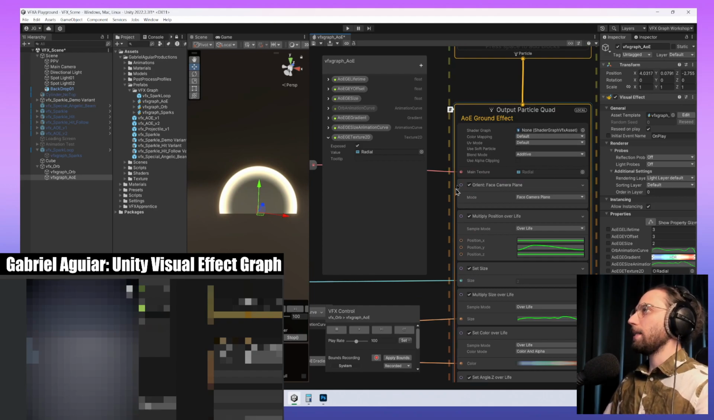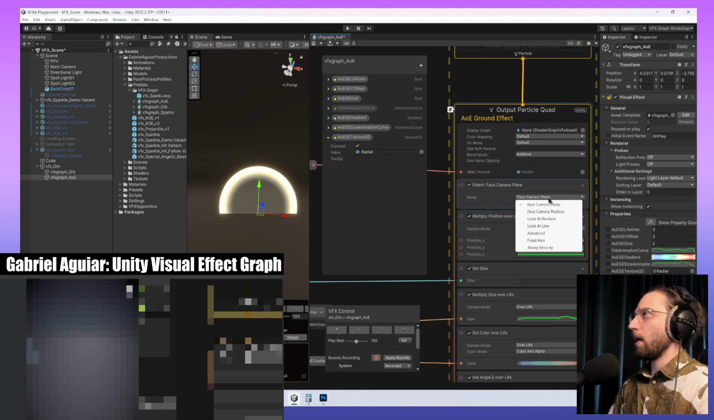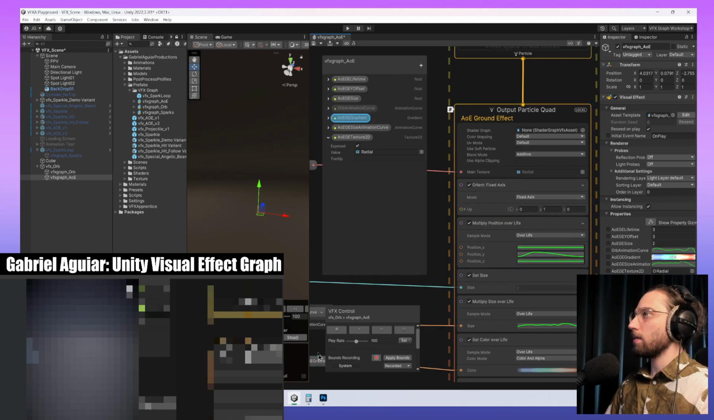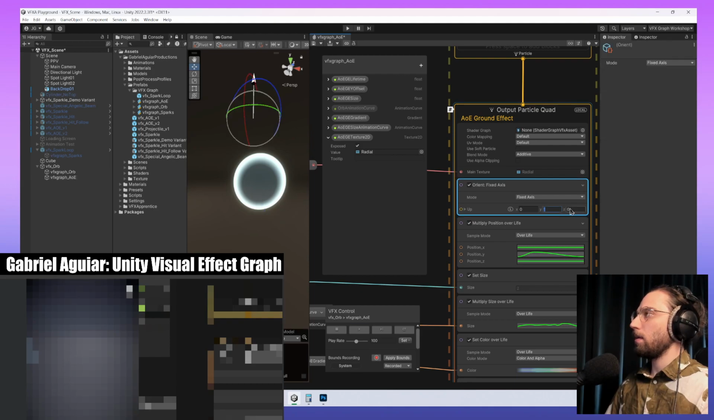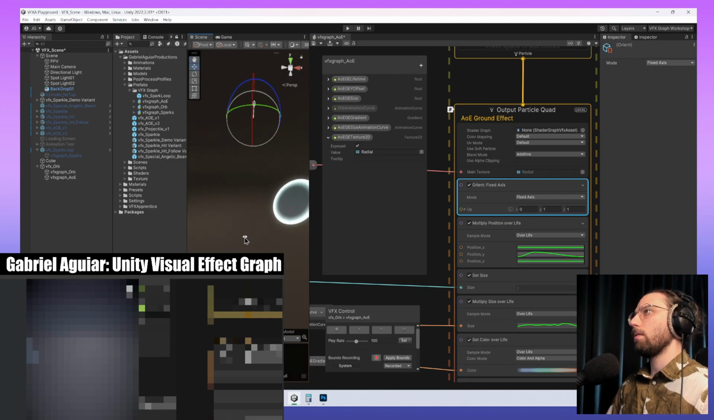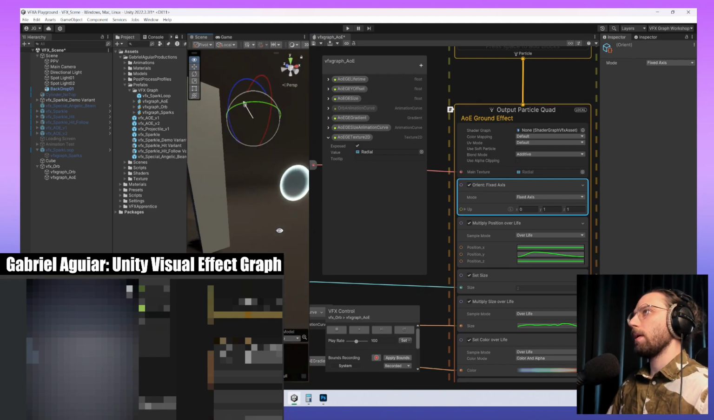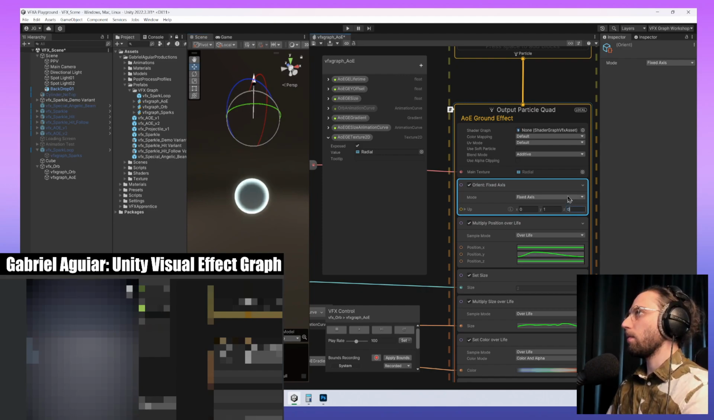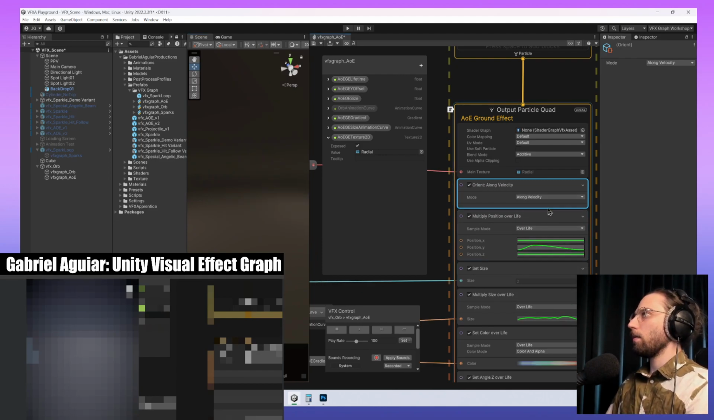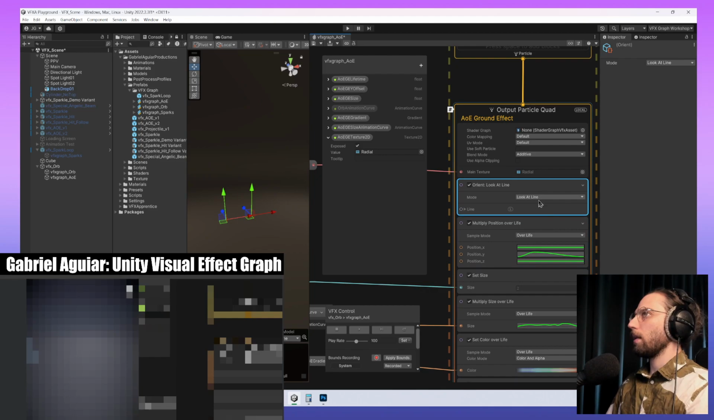And in the orientation, we actually need look at position, look at line, advanced, fixed axes. The one we need. And maybe one. Whoa. What is happening? Okay. That's probably the wrong one. We want along with, no, we want look at line. No, we'll not look at this.